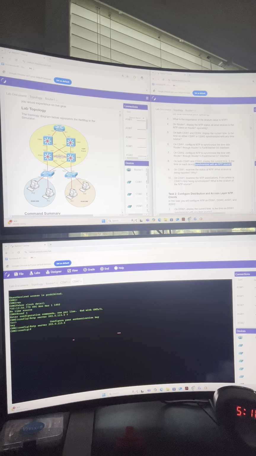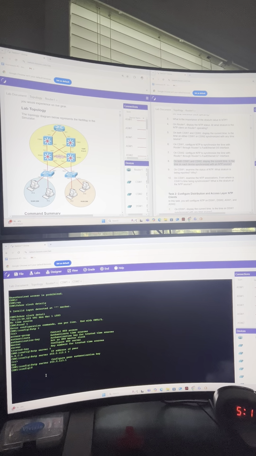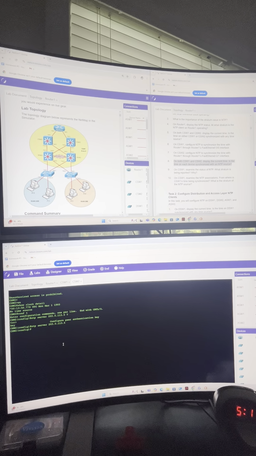It says on both core switch 1 and core switch 2, display the current time. Is the time on each device synchronized with the NTP source? Let's go on core switch 1 first. Let's do a do show clock detail here. And we can see that it is getting its time from R1 now. You can see the time source is NTP, and it has June 25th of 2010 configured. Let's go over to core switch 2 now and do the same thing.